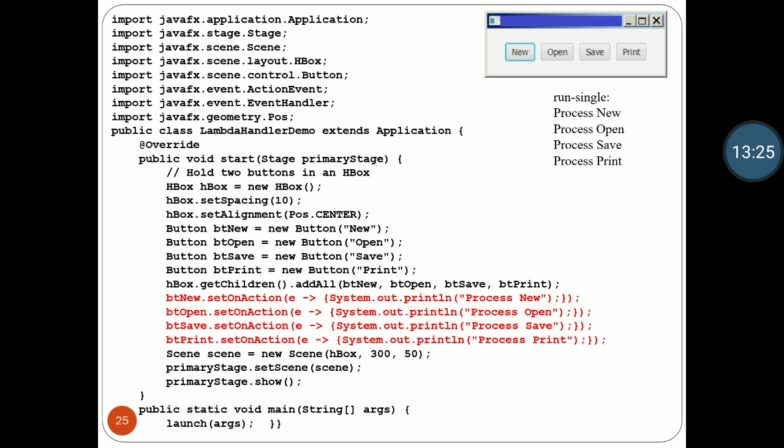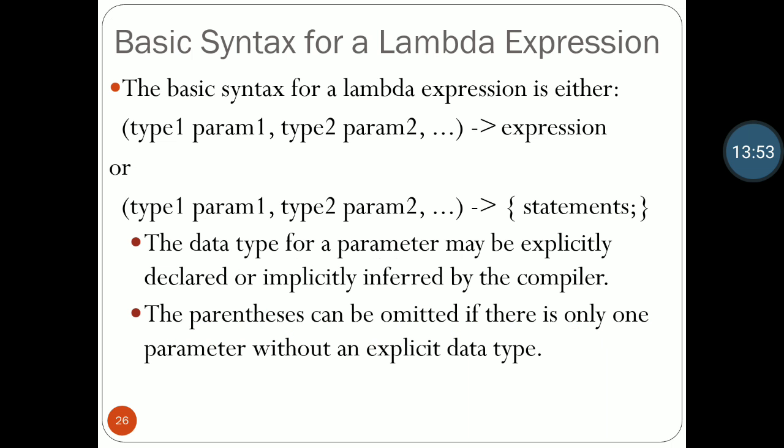This is the example code for that. Here four buttons are there. If we click on new, it will print process new. We can see in the first red line btNew.setOnAction, and we have created a lambda action. In that we can see System.out.println with process new, meaning if we click on the new button, it will print process new. In the same way we can print for all buttons. This is the basic syntax for a lambda expression.